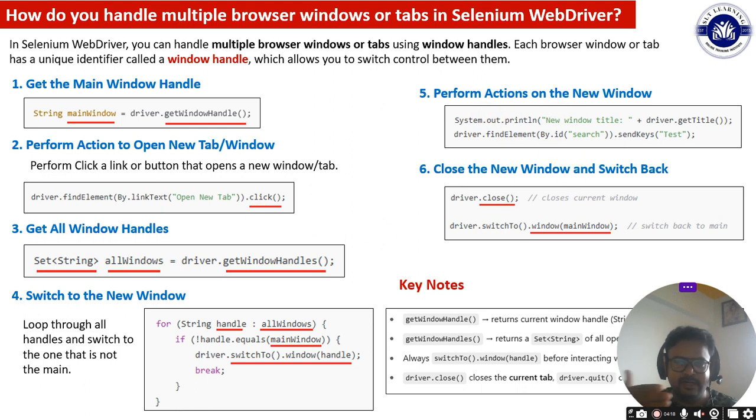So you can provide some input field, you can do a search, or you can perform certain actions on that particular newly opened window. And once the work is done, you can close that window. So driver dot close will close the current window, the current tab that you have opened. Now after closing, people think okay, that window has been closed, so control has automatically diverted to the main window. No, that will not happen.